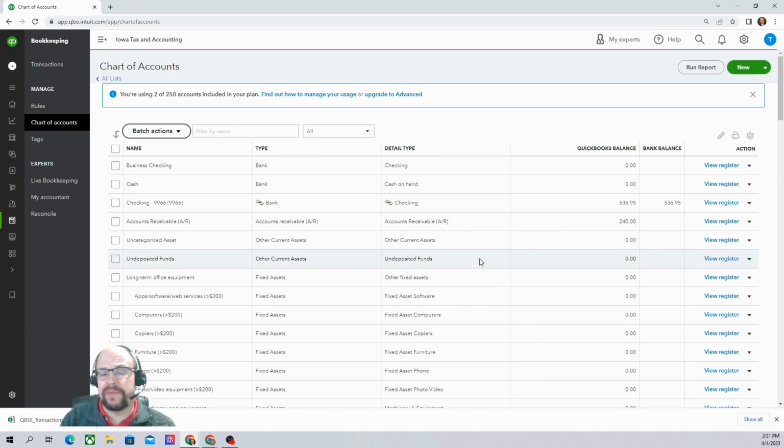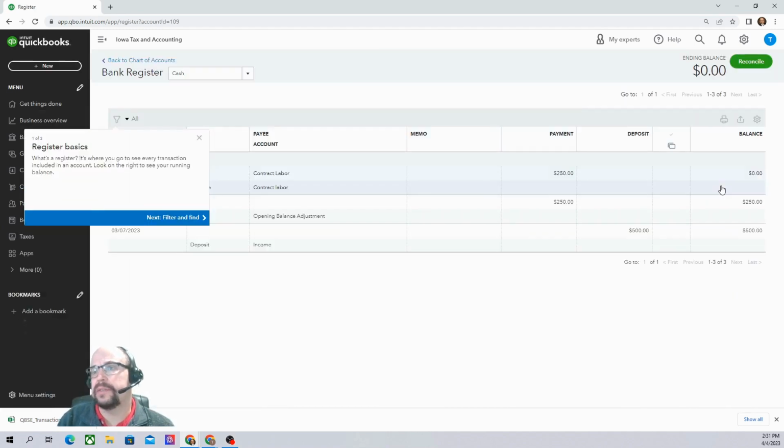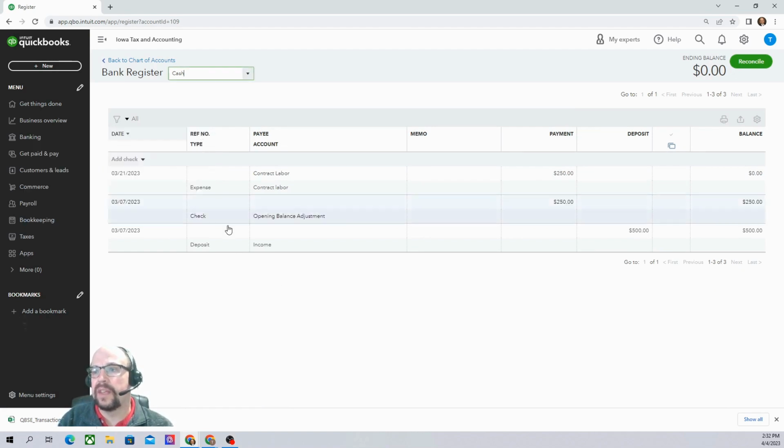But viewing them is not going to hurt anything. Okay, so we have 3 accounts we wanted to transfer over, right? First, we have our cash account. So let's view the register. That will give us the transactions. And excellent, it does look like our transactions. I only had 2 of them. We had a payment for contract labor and we had a receipt of $500.